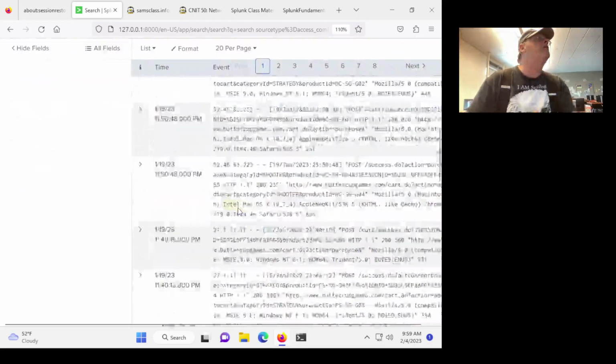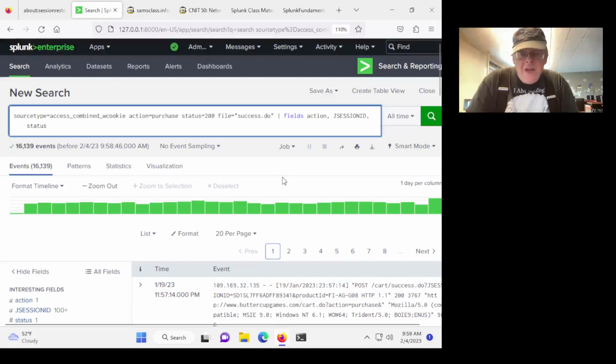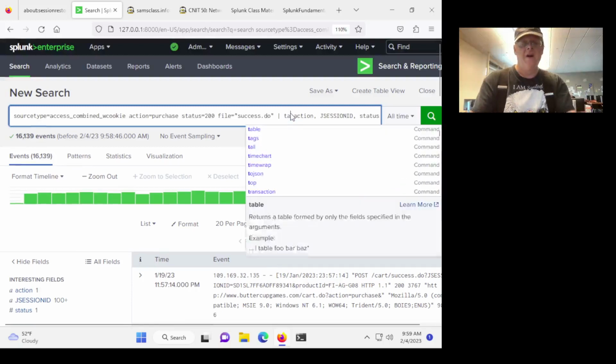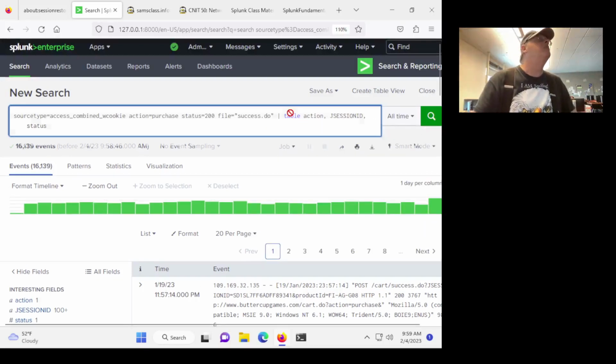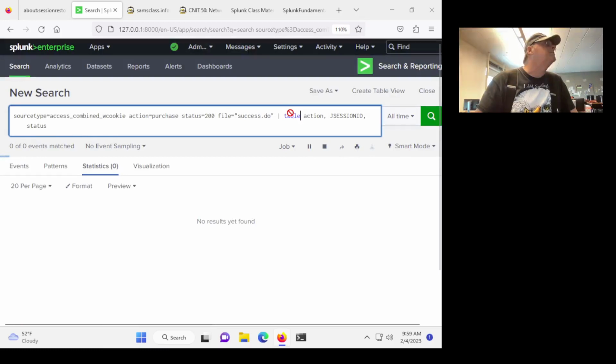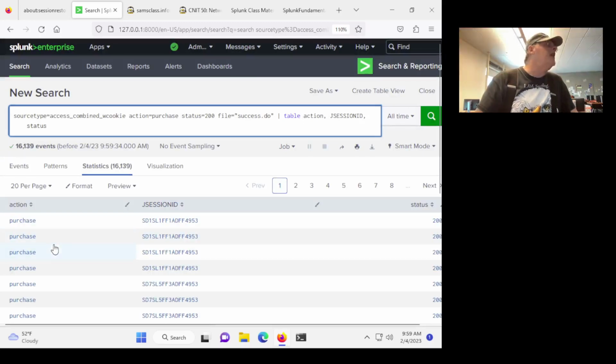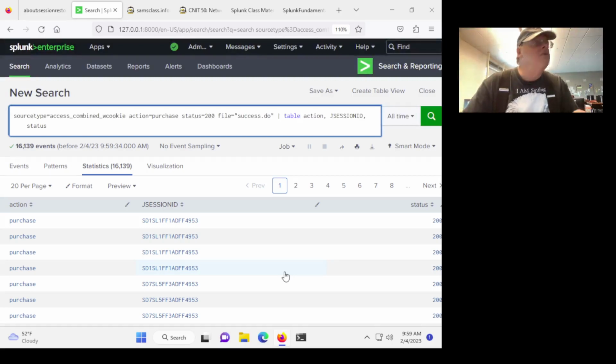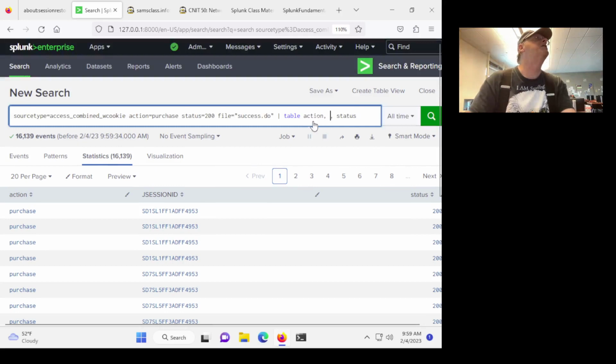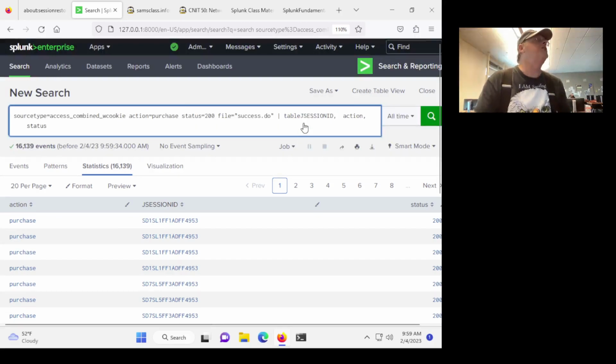The thing that is a lot more valuable, in my opinion, is table. So we want to make a table of those fields. That's what should make it more readable. There we go. Now I get action, JSession ID, and status in a table. I want to change the order of fields so JSession is in the first position. So I just move JSession over. Control X. And put it here. JSession action status, okay.